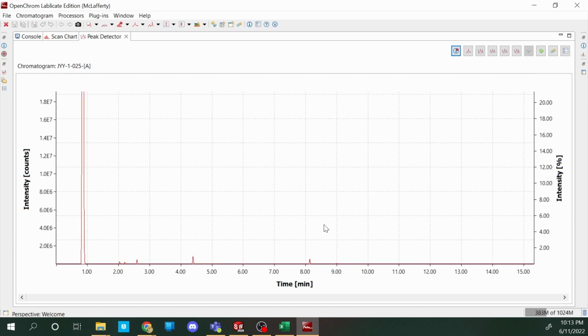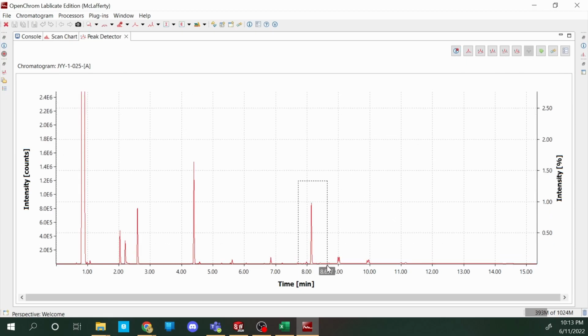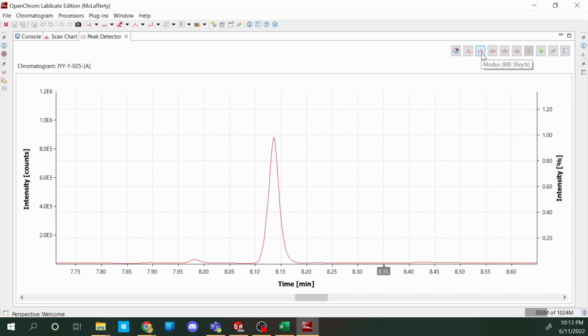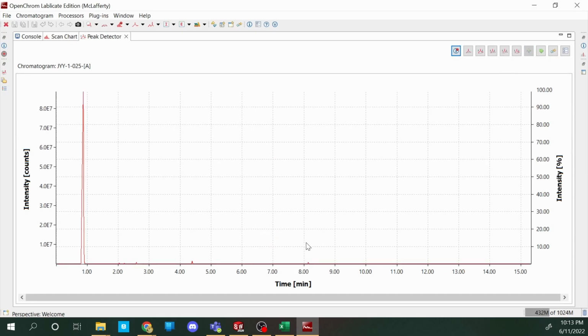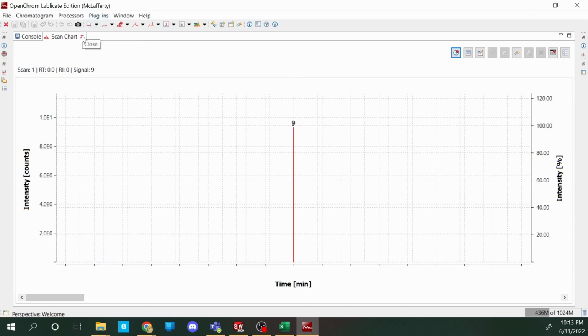I can add an additional peak. So let's say I'm interested in this peak here. Click the modulus, double click, select the range, and add the peak. Okay, now we have our peaks selected.